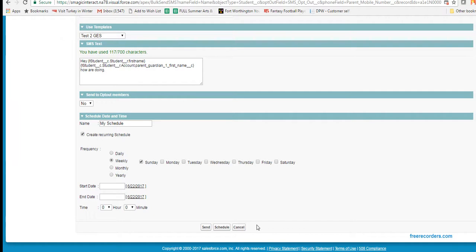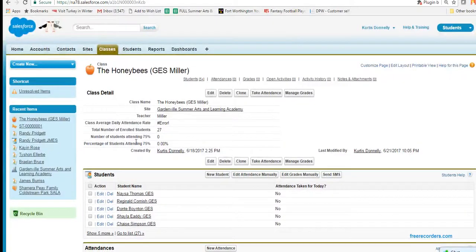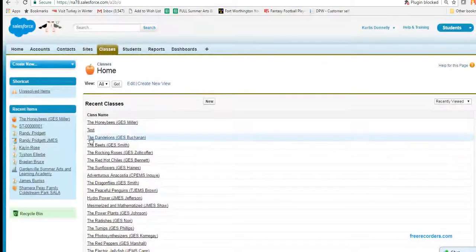I'm not going to actually send this, but if you're scheduling a future text, just hit the schedule button. If you're sending a text right away, just hit the send button. So I'm going to show you what it looks like once you actually have sent some texts.